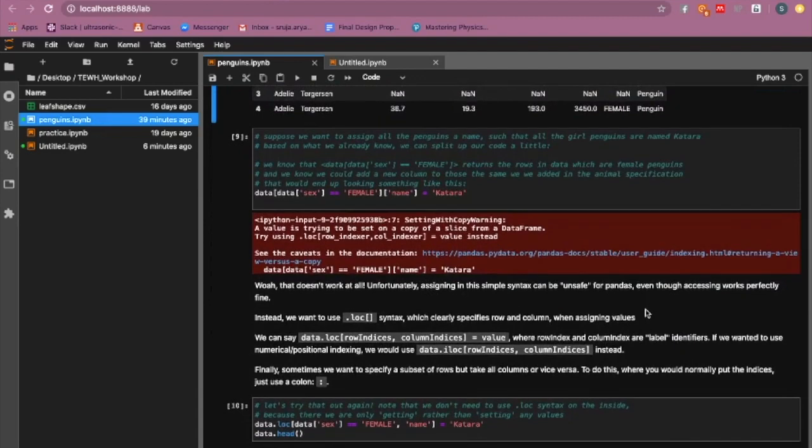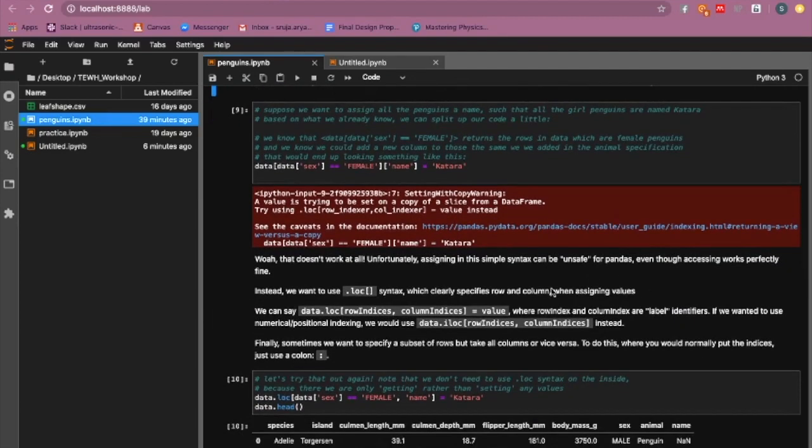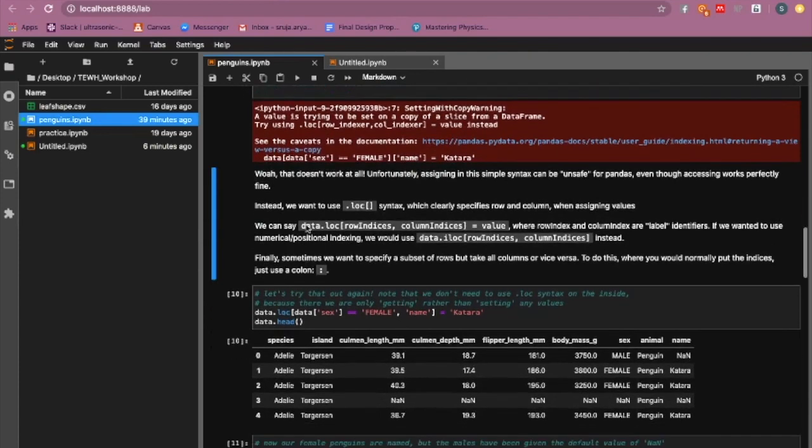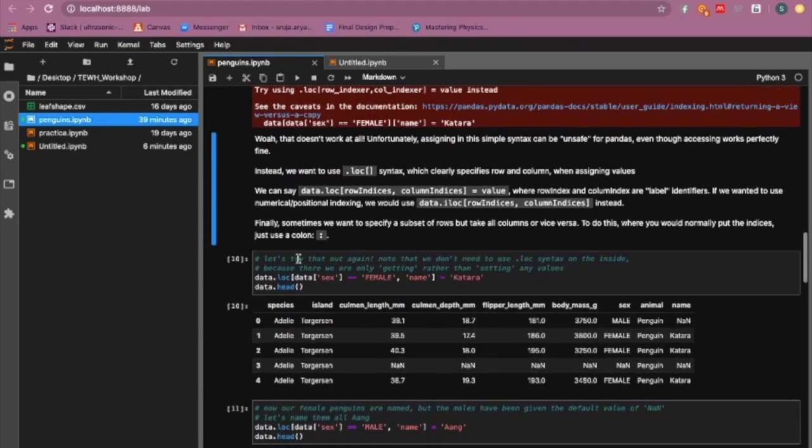And there is a way to do this that will work, and it is to use this .loc syntax, which clearly specifies rows and columns when you're assigning values. So what you can do is go data.loc row indices and column indices, and then set that to the value. So that's what we're going to do down here, but you can also use numerical indices, and when you use numerical indices, you want to make sure you use iloc.